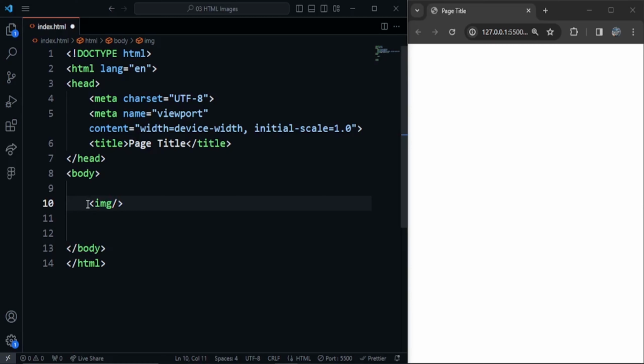And this image element is a void element or empty element, which means that it cannot have any child content and it cannot have an end tag. This image element is used to embed images to the web page, and technically images are not inserted into the web page, they are linked to the web page. At the moment the image element holds space for the linked image.